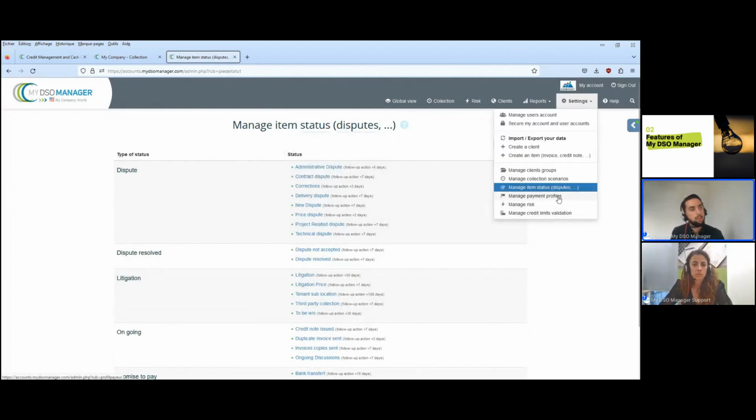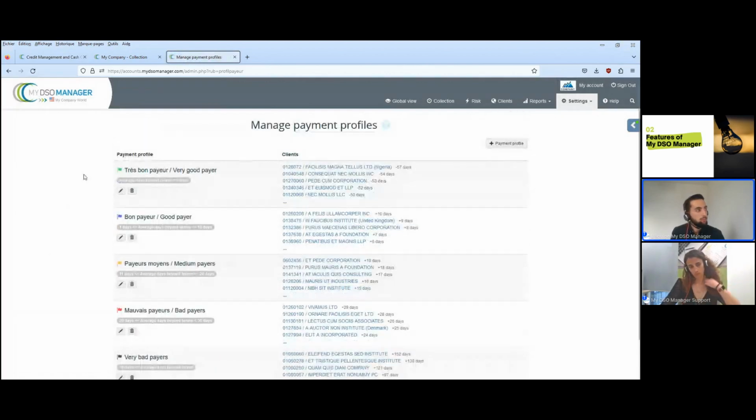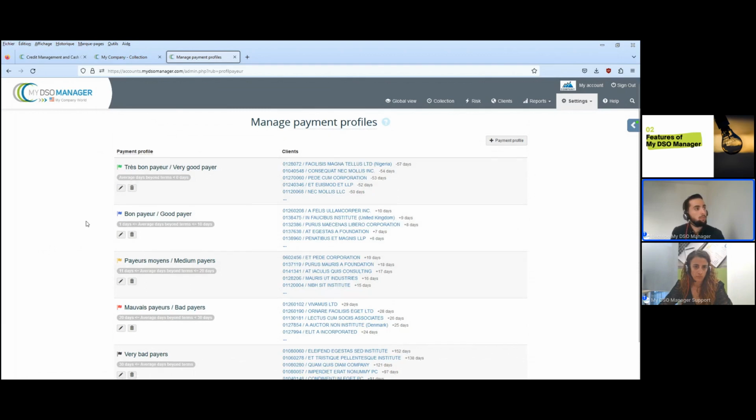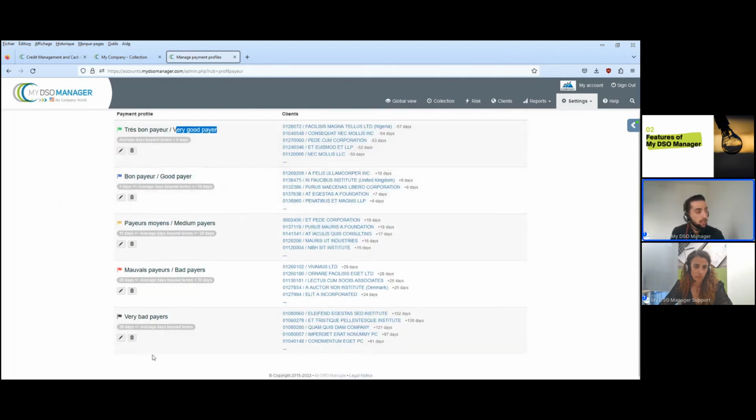And we also have the payment profile. Payment profile is a pretty useful functionality. It's up to you to decide the payment profiles of your customers. On that test platform, we've decided that a very good payer pays on due date or before and has a green flag. On the contrary, a very bad payer pays a month late and has a black flag.